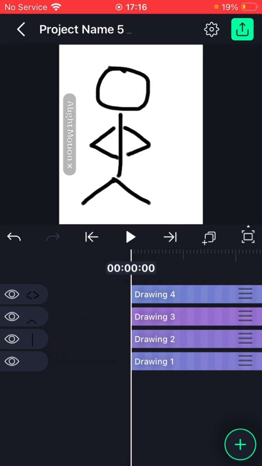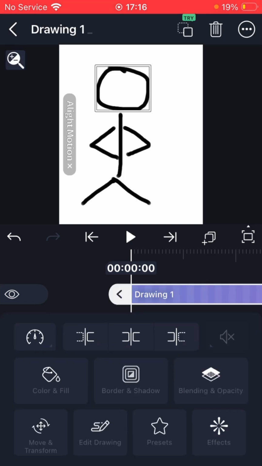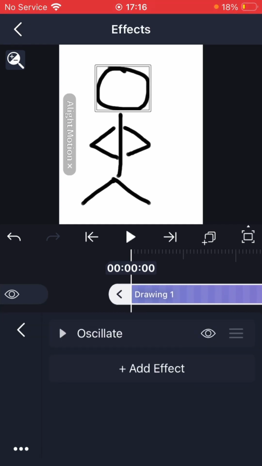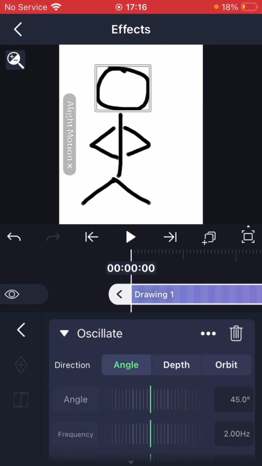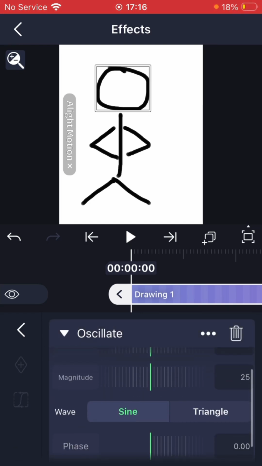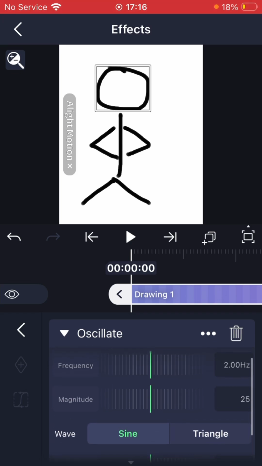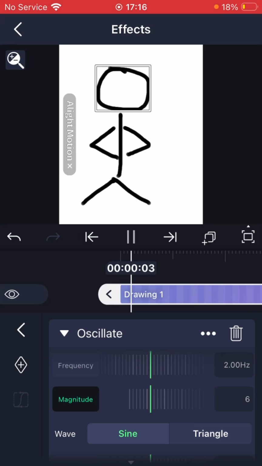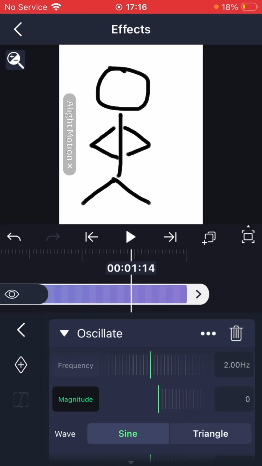Okay, now once you've done that, press on drawing 1, and as I was saying, if you don't want it to tween too much and move a lot like this, you press on effect, and then there should be an arrow over here pointing at the oscillate. So just click on it, and it'll show the settings for it. So I suggest you adjust the magnitude, that shows how much you want it to move. So if you move it more to the end, more to 0, it'll not move too much.